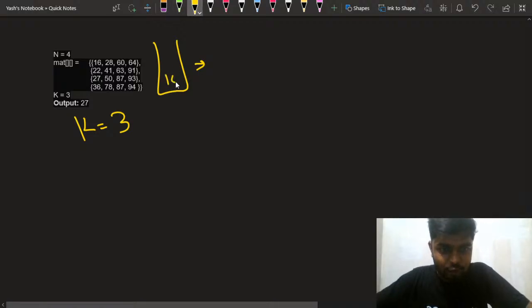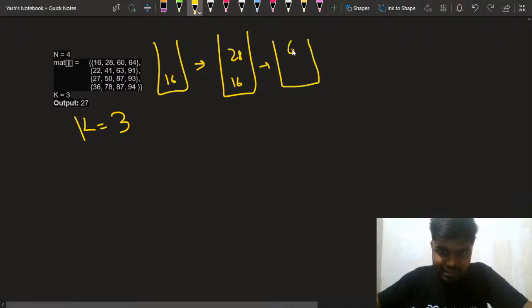After pushing 16, I can push the next element. So let's say I push 28 as well. So 16 will not be at the top, 28 will be at the top now. Okay, 28 then 16. Then I'll push the next element. After I push the next element, what will the heap look like? So 60 will be at the top and 16 and 28 will remain, but the top element of this max heap will be 60 because it is the maximum.